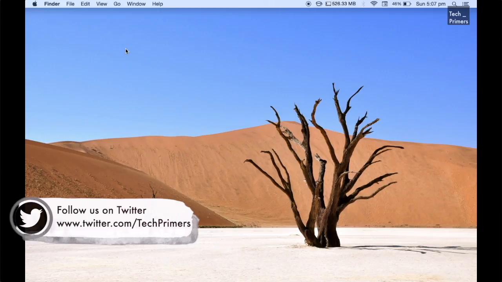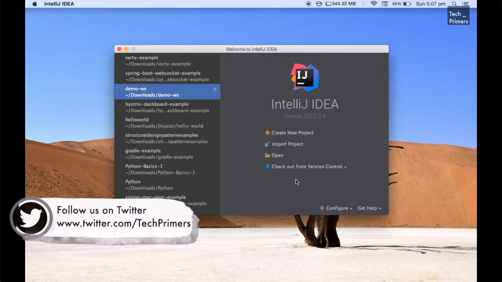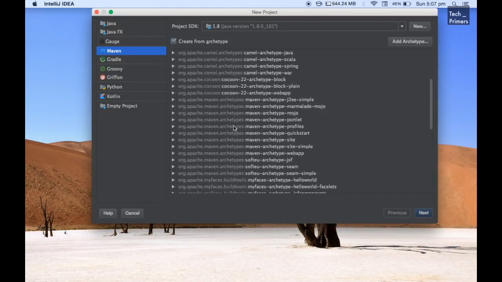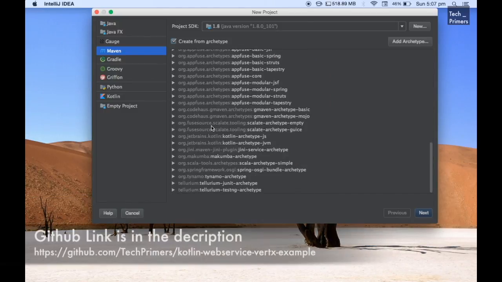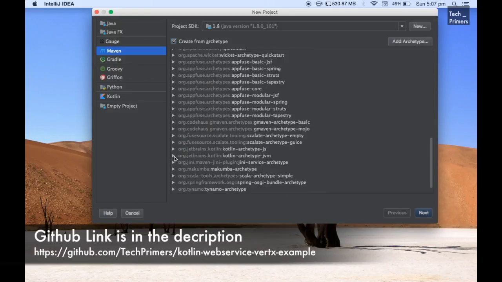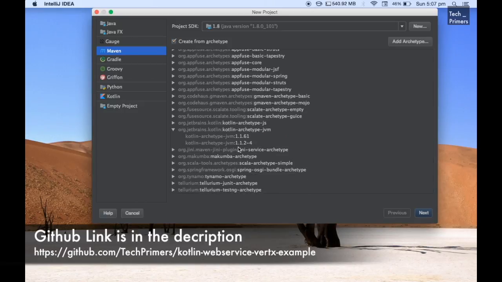So let's get started by creating the project using IntelliJ. I'll create a new project. I'm going to create a Maven project, but from the archetype, I am going to create a Kotlin project. Let's search for the Kotlin archetype. Yeah, so we have Kotlin here, and I'm going to create it for the JVM, not the JavaScript. So let's do that. And I'm creating the version 1.1.61.